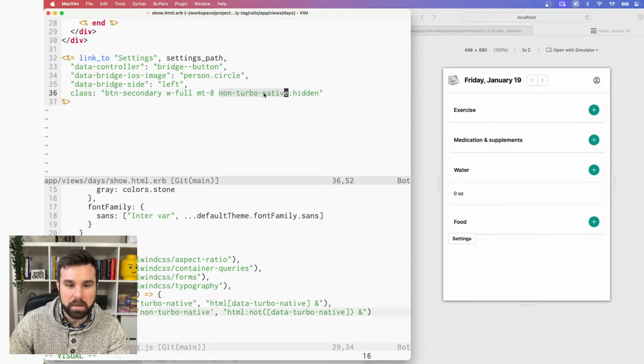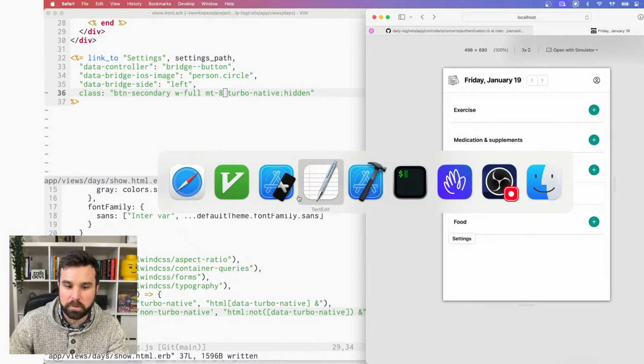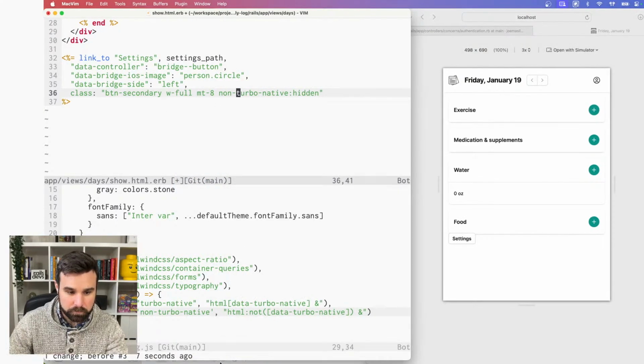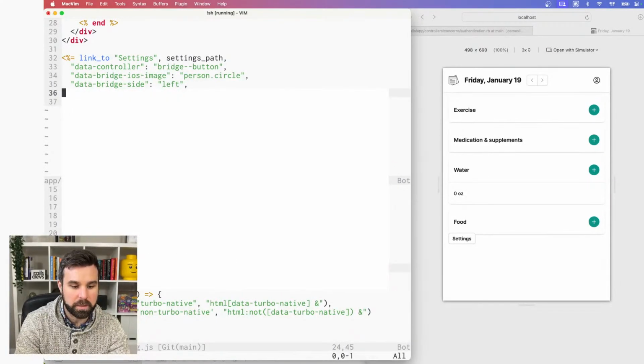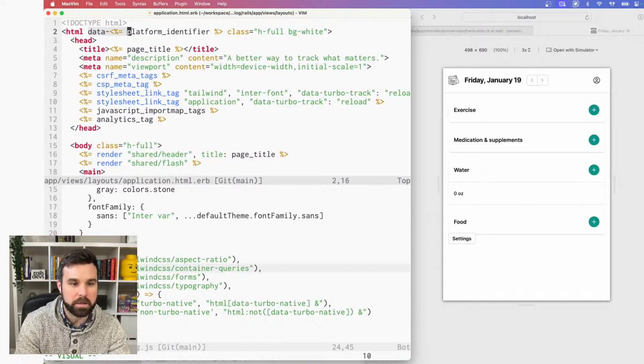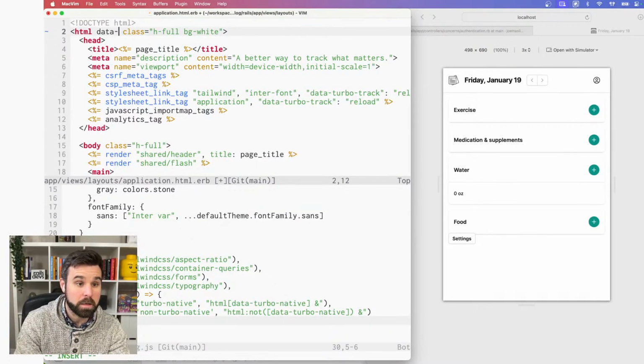So this essentially says if you're not a turbo native app, apply the hidden class. We could also do things like turbo native hidden, and it would be the opposite. So now this would show up on our web, but not show up on our turbo native app. This works in conjunction with setting the layout application. We need to make sure we also set data turbo native right here. That's how it follows this. It looks for an HTML tag that has data turbo native and finds this, right, to select that. Otherwise, HTML not. So this platform identifier essentially just says, change forward that, data turbo native for turbo native apps.